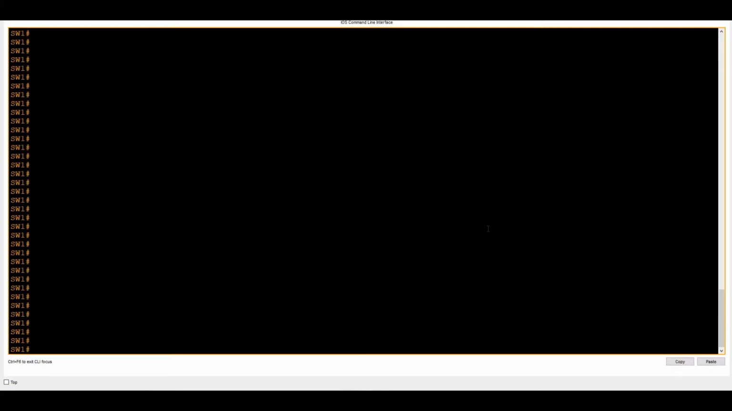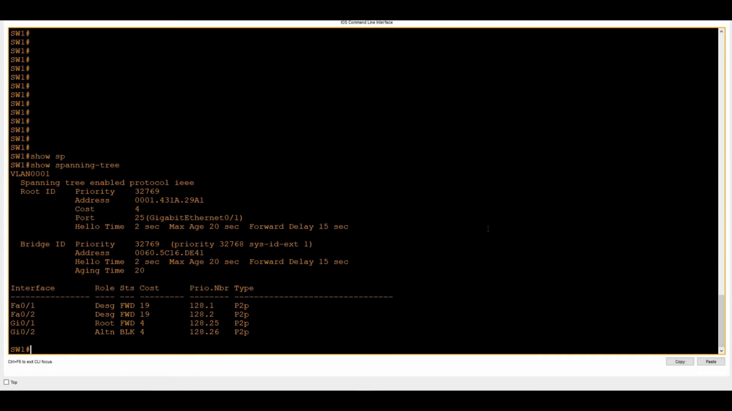So if we were to run a command show spanning tree, we can see right here G0/1 is the root port, G0/2 is being blocked. So let's go and configure our EtherChannel on port G0/1 and G0/2.